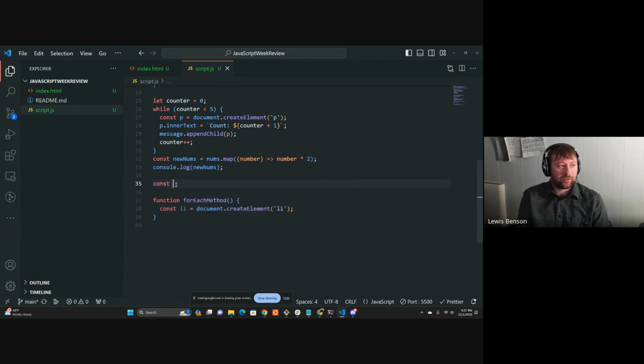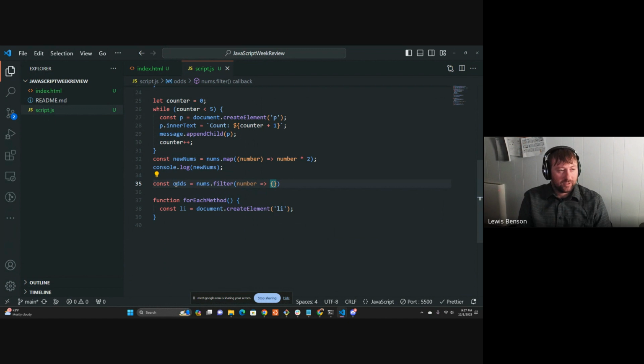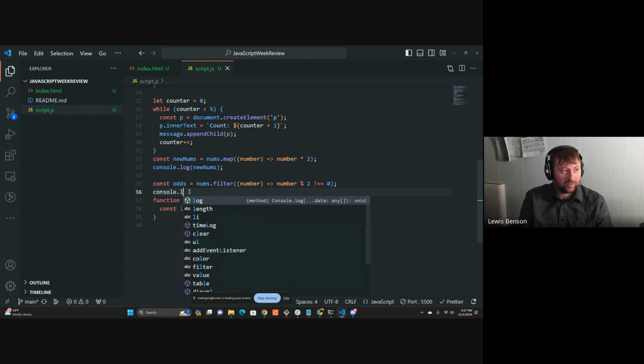So let's filter odds from nums. nums.filter, pass in our callback. This is going to be a number. Put in our arrow. And we'll do an implicit return. We'll say number divided by 2 with remainder that strictly equals, it does not strictly equal. We're looking for odd numbers. 0. That gives us the odd numbers. console.log odds.